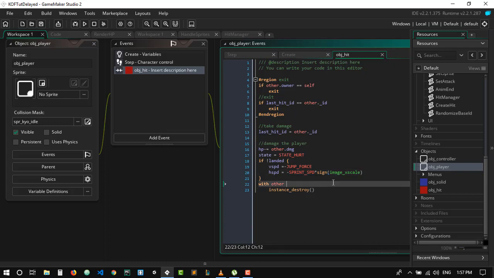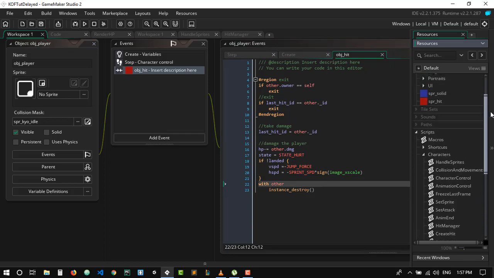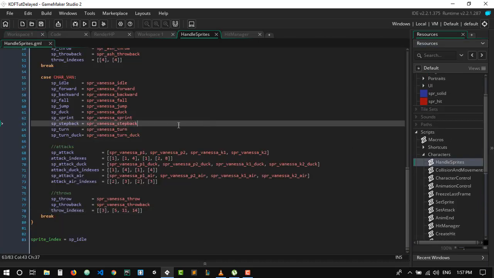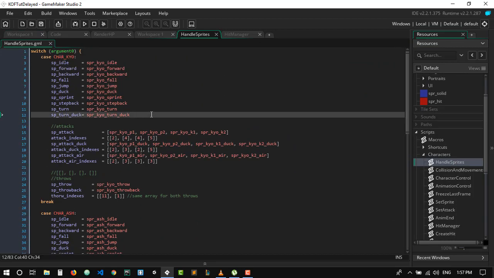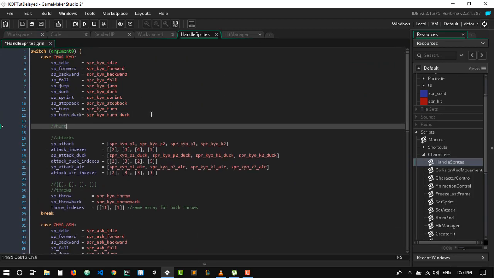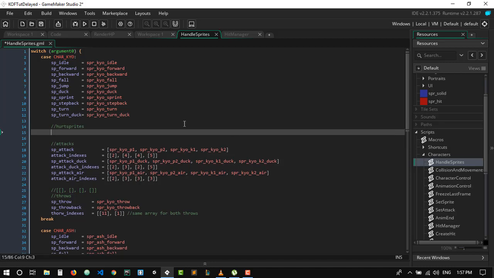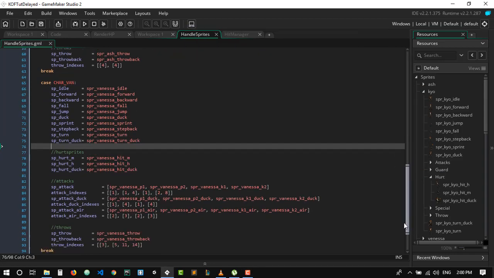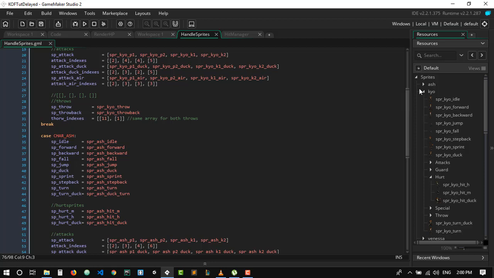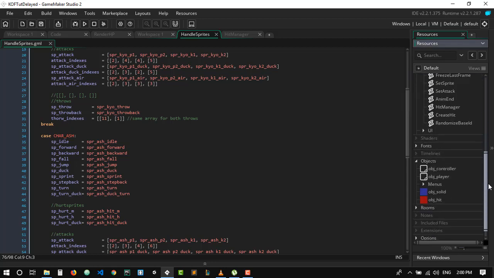Now we just need to update our animation script. Obviously we're going to have to add these sprites first, so let me add them really quickly. Hurt sprites. I'm just going to pause the video while I fill these variables. Now that we have our sprites ready, we're going to start changing our animations.